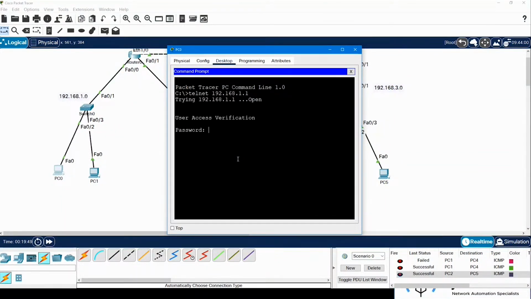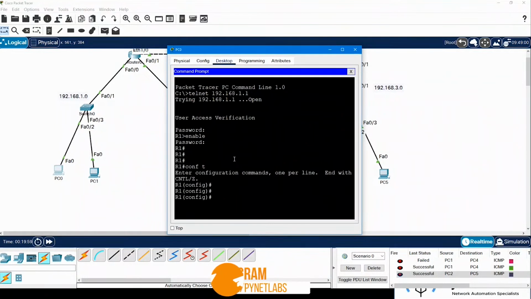192.168.1.1. We can see it asks us for the login password, and after entering the password, you can configure the router remotely. Make sense? I hope this is clear to you all now, and let me know if you have any doubt in this.